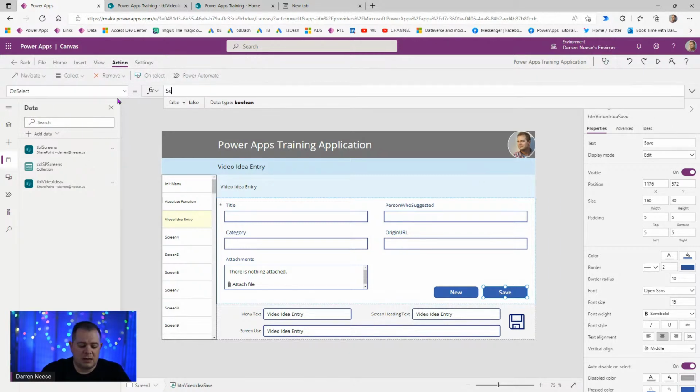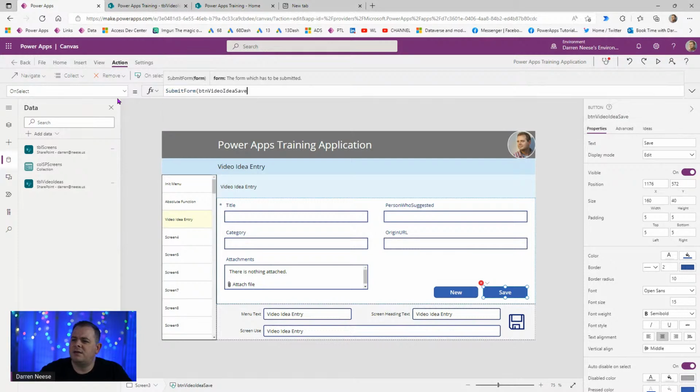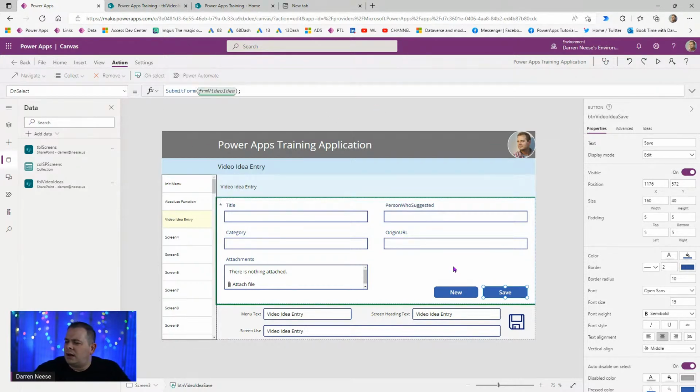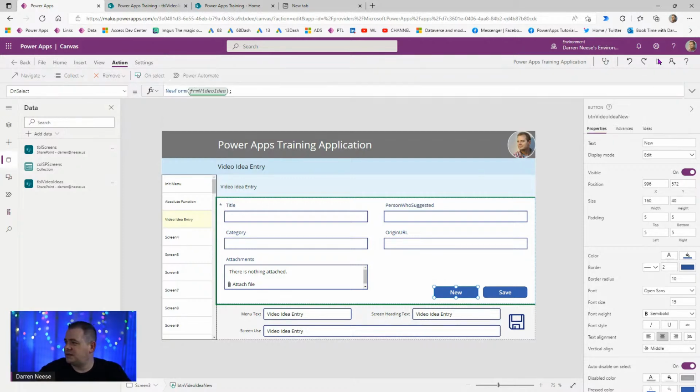All right. Now for these buttons, we need to go over here to the action on the on select. And what we will say is submit form. And it is button, look at that, video idea, save. I'm sorry, we don't need that, form video idea, very good. And then I'm going to copy this, go over to the new button's on select, and instead of submit form, I think the function is called new form. So we'll use that. And let's try this out. Let's see how this works out for us.